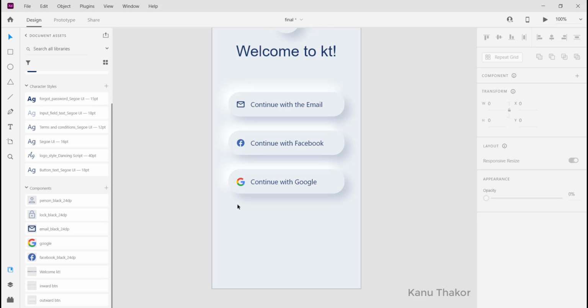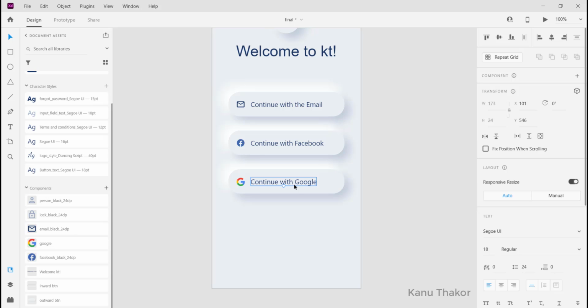Now add the option of login for those who are already a member of this app. For that we will duplicate the text from button and drag it down to the bottom. We will change the text to already a member, then login. Once we are done with writing, apply the character properties for that text from the character styles. Arrange it to the center and make the login text bold.